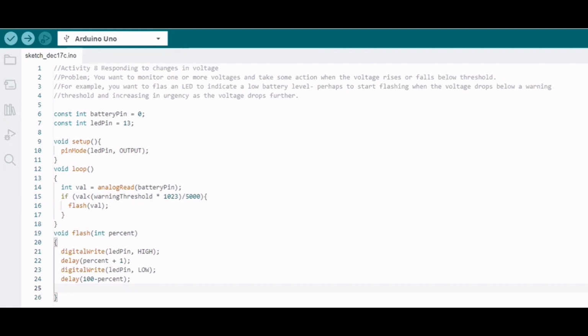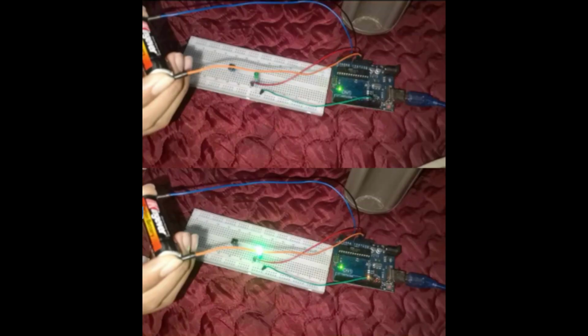Testing and witnessing the voltage watchdog in action. 1. Upload the code to your Arduino. 2. Connect your battery or sensor. 3. Observe the LED's behavior as the voltage changes. Steady light for critical levels, urgent flashing for warning levels, peaceful darkness for normal levels.